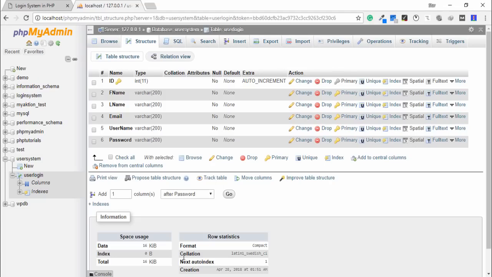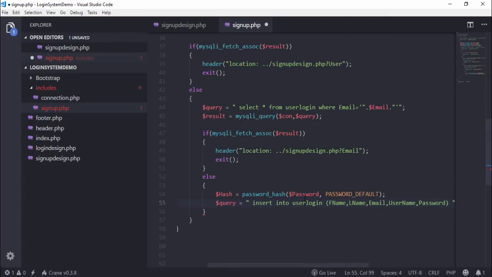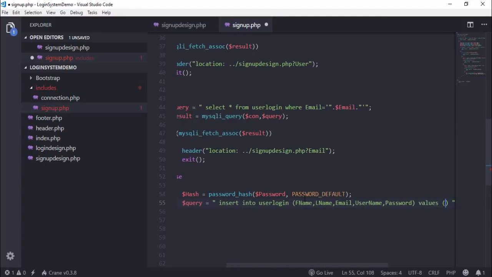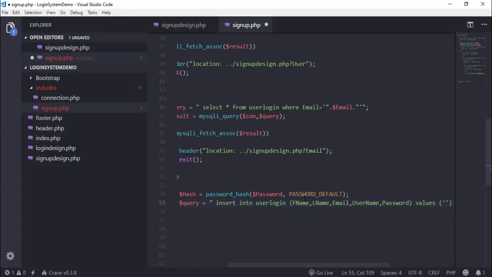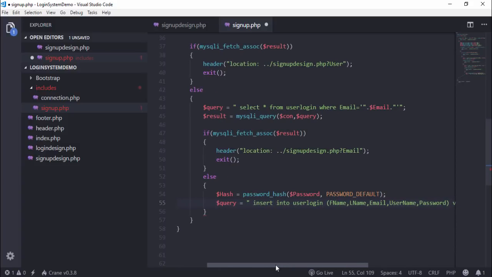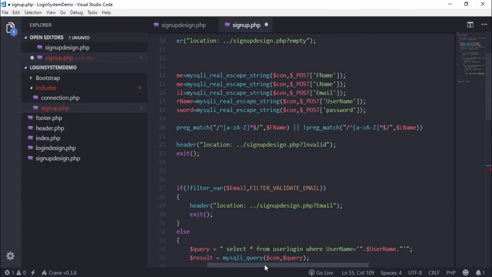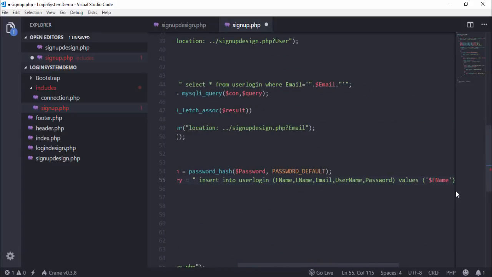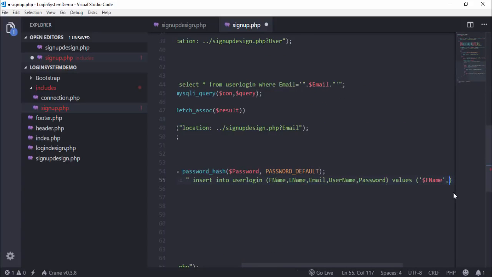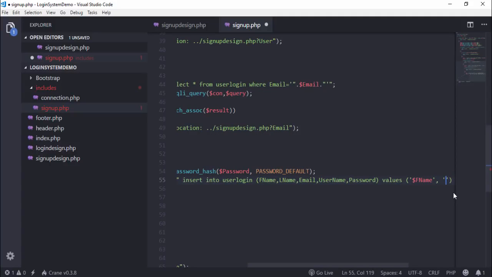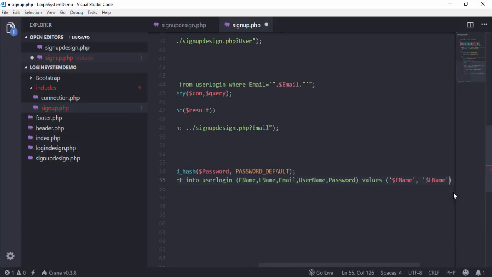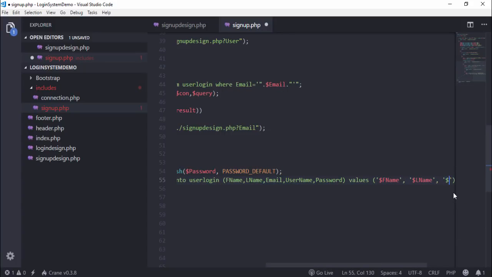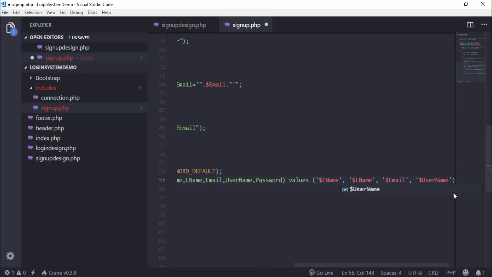Okay, let's check it. Okay, that's great. Then after the parentheses you need to write the values, parentheses, single quotation. In these single quotations you need to pass the variables which will get the value from the input text field. The first is fname, copy it, paste it, and write the comma, lname, comma, and email, username. Those are basically variables, right guys? And finally password.